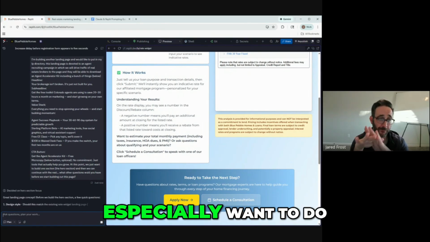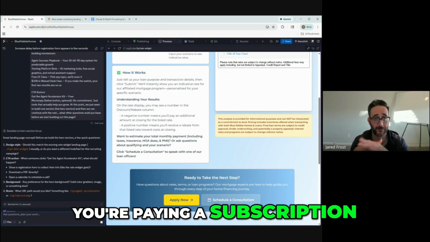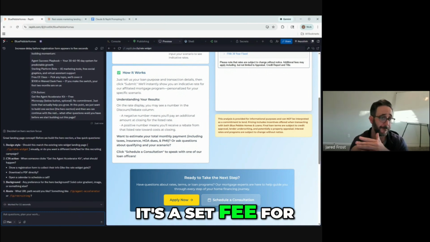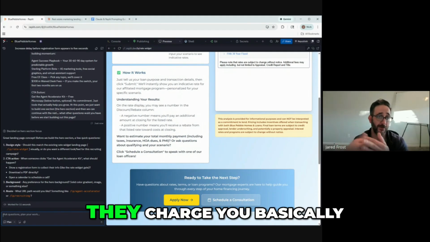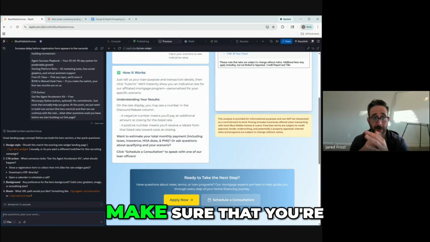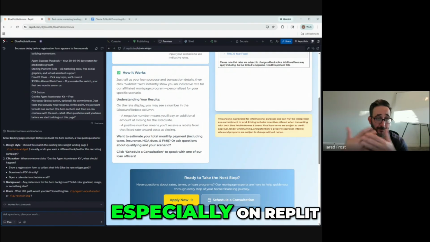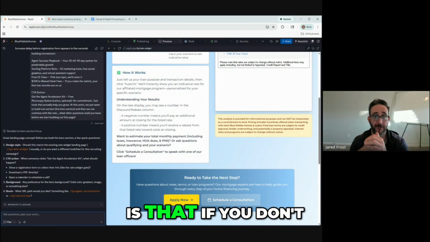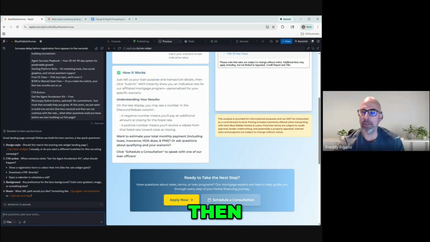The reason why you especially want to do this in Replit is because unlike Claude, where you're paying a subscription every month, a set fee for a certain amount of data, Replit is open-ended, right? They charge you basically per computation. And so the reason why you want to make sure that you have good plans and good code and good context, especially on Replit, is that if you don't, it will cost you money. Period.